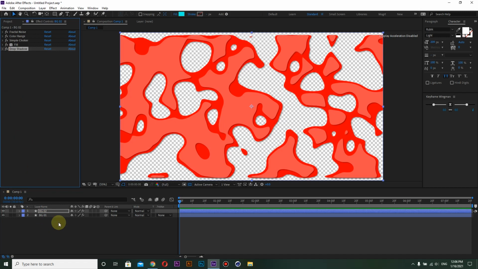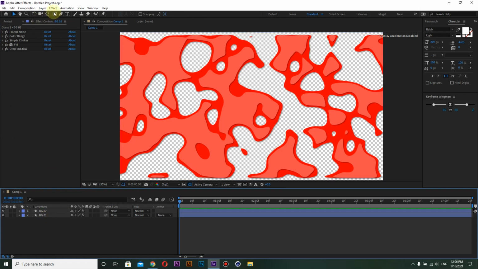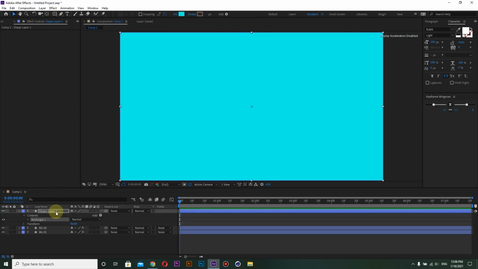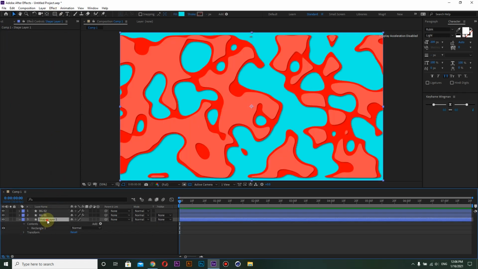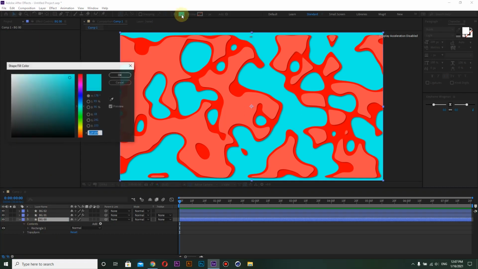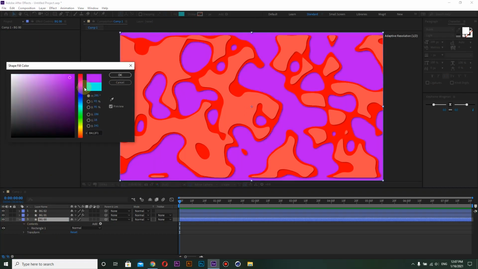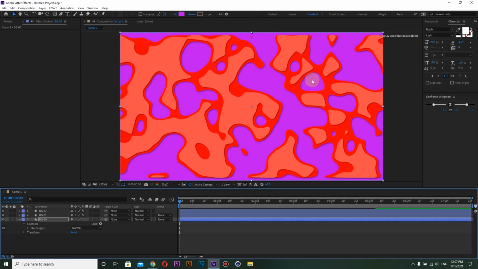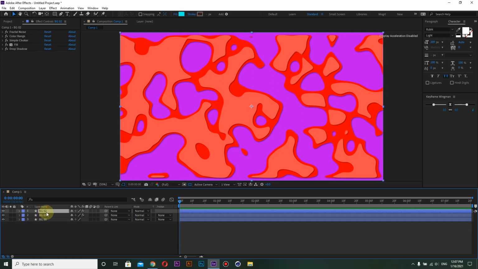Something like that. And I need to have another background, so I'm double clicking on the rectangle tool, bringing it to the bottom and changing the name to BG00, and changing the color of it to something that suits. I'm going to change all the colors later on, so don't worry about that.